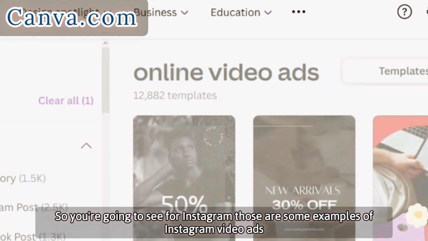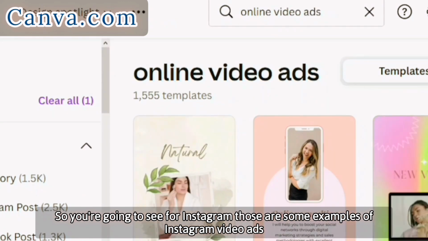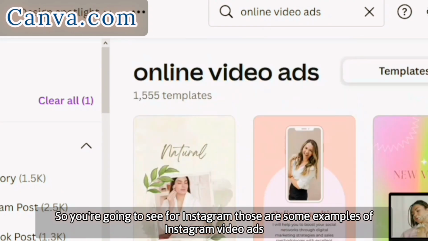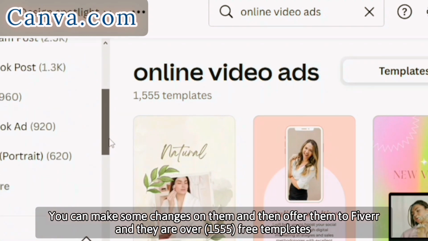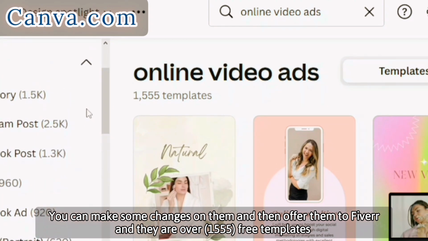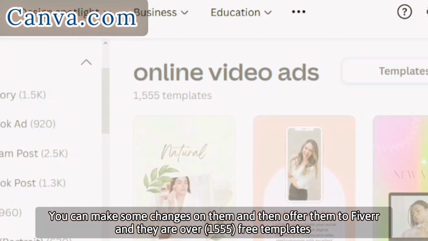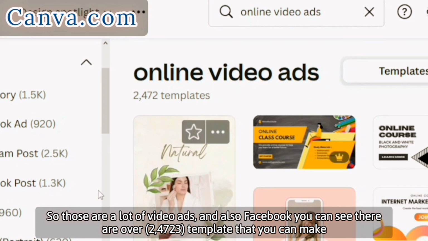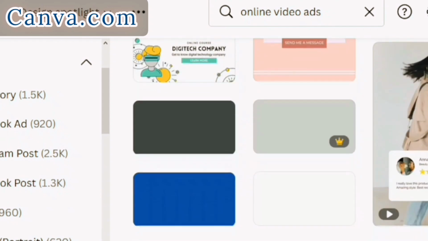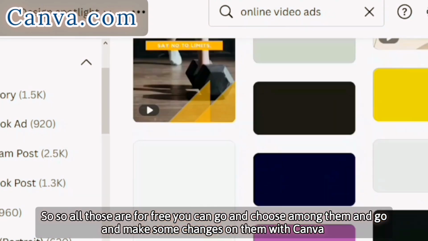So you're going to see for Instagram. Yeah, so those are some examples for Instagram video ads. You can make some changes on them and then you offer them to Fiverr, and there are over 1,555 free templates. So those are a lot of video ads. Also Facebook, there are over 2,472 free templates that you can make. So those are for free.